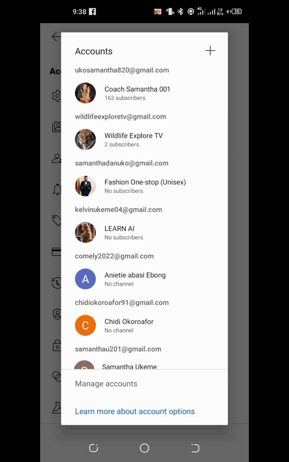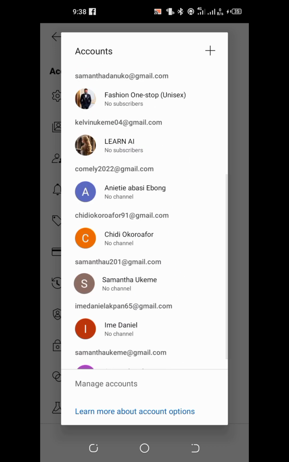So let's say the Gmail you want to open a channel with is already here. You are going to find it here. So just click on any of the mail and it will take you to set up your name, your channel name, and click on create, the same way we did in the beginning.